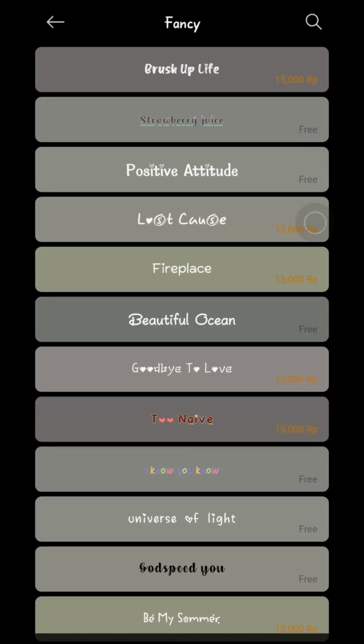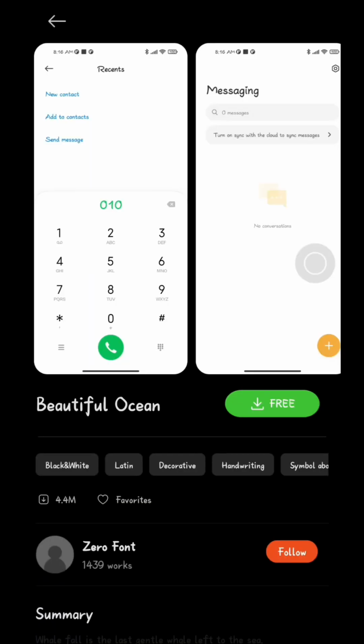And then just pick the ones with a free label so you don't have to pay. Like on here you can tap on strawberry juice, positive attitude, beautiful oceans, like this. Just choose the ones with a free label. For example, I will choose beautiful oceans like this. And then just hit the download button, this one.